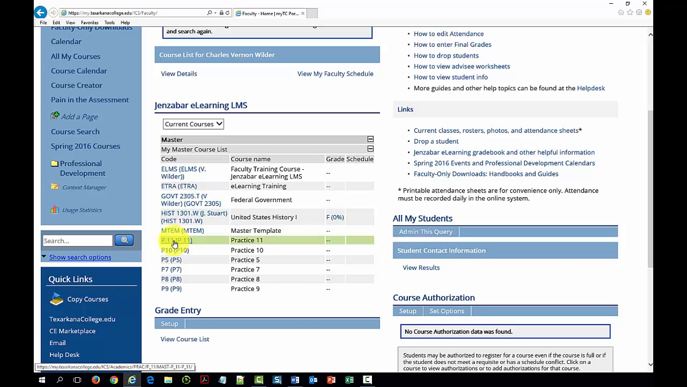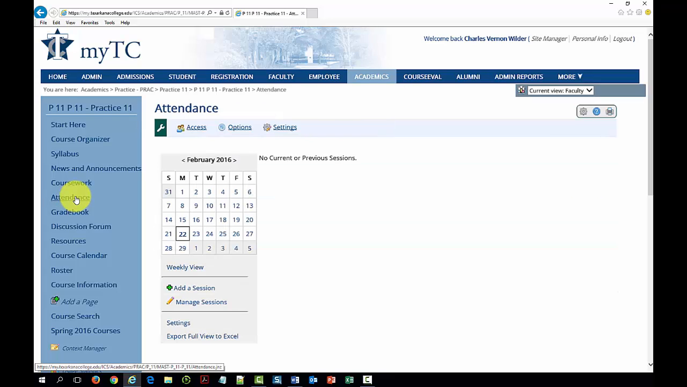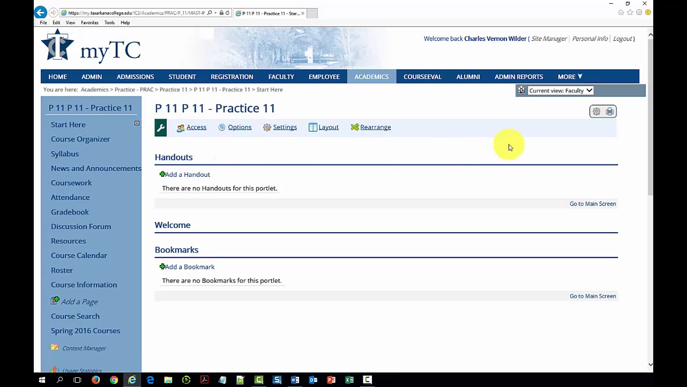I have created a P11 or Practice 11 course that I'm going to use for demonstration purposes. I will open it. Now, when you open your course, it loads to the Start Here page. These topics over in this left-hand light blue sidebar are called portlets. So it's defaulted to open to the Start Here portlet, and I can click on that Start Here portlet, and you can see that that's where it is. If I go down and click on another portlet, say the attendance portlet, then I go back up to the Start Here. This is the default opening page.